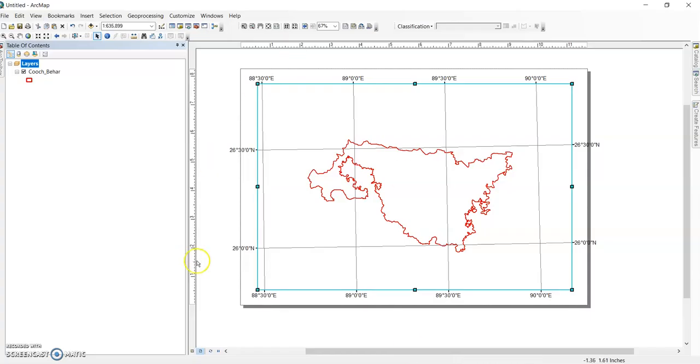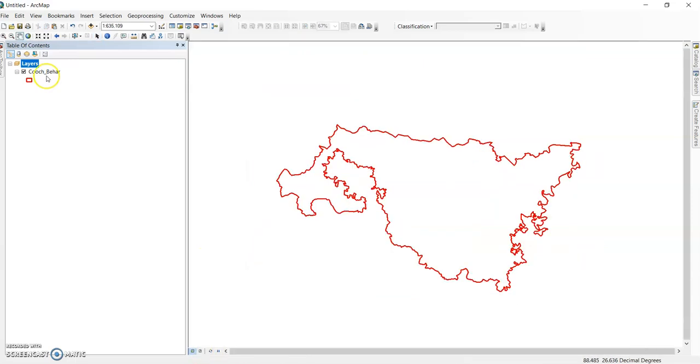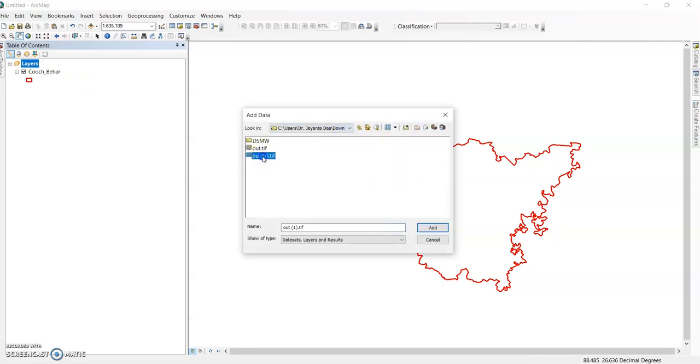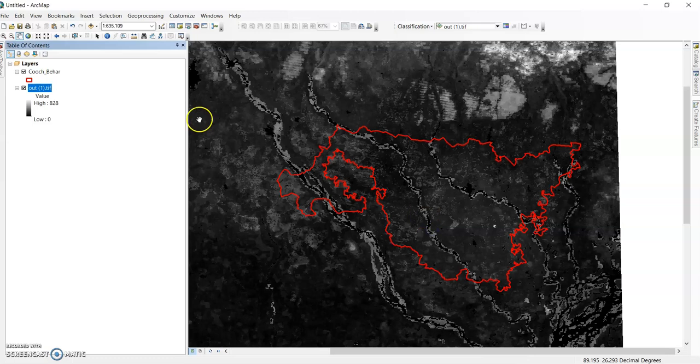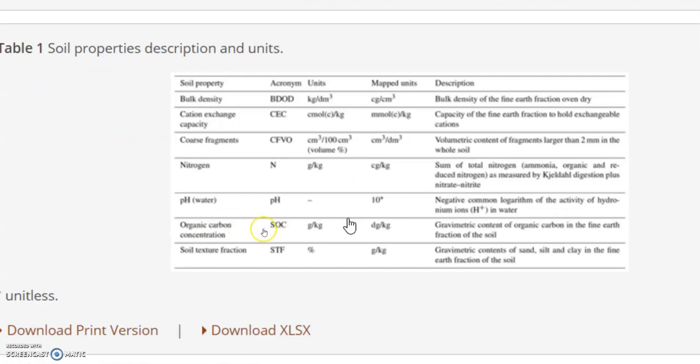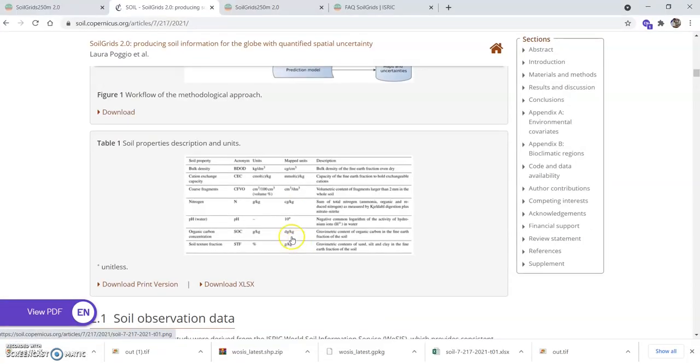So now open your ArcMap. Here I'm going to add this data. Okay, this one, add it. Now you can see it is 0 to 828, the unit of measurement they have used. You can find in this paper soil organic carbon concentration SOC, the conventional unit is generally gram per kg, but they have used dg per kg, that means decigram per kg. So I'll show how to convert it into gram per kg.